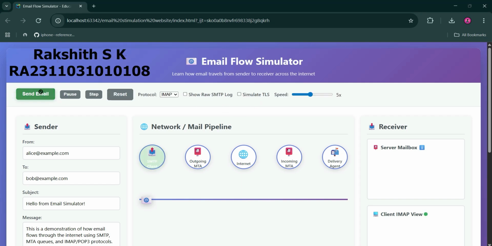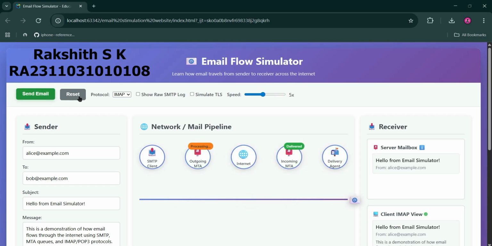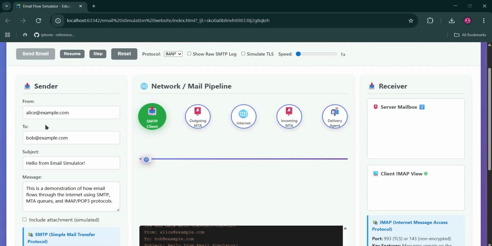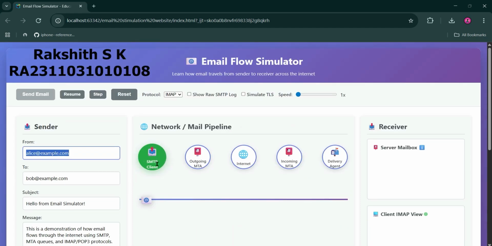In the sender system, the email is created. It includes the message content and the subject line. Once the user clicks the send button, the SMTP protocol takes over. SMTP stands for Simple Mail Transfer Protocol, and it is responsible for transferring the email from the sender's client to the outgoing mail transfer agent. Each of these commands has a specific purpose. They help identify the sender, the receiver, and the actual message.